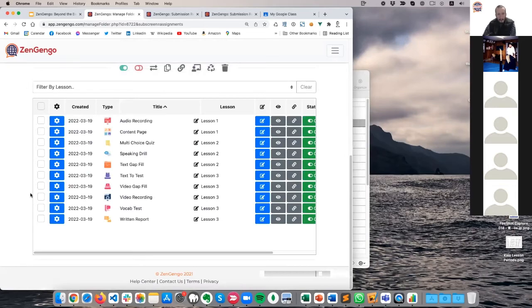Now I can still, if I want to, administer these assignments individually. I can still copy the link to the assignment and paste it into Zoom or into an email or anything. So just because the assignment is part of a lesson doesn't mean that you as a teacher can't still send a link directly to the assignment. You can do that. But if you want the student to do multiple assignments in one go, then it's better to send them a link to the lesson.